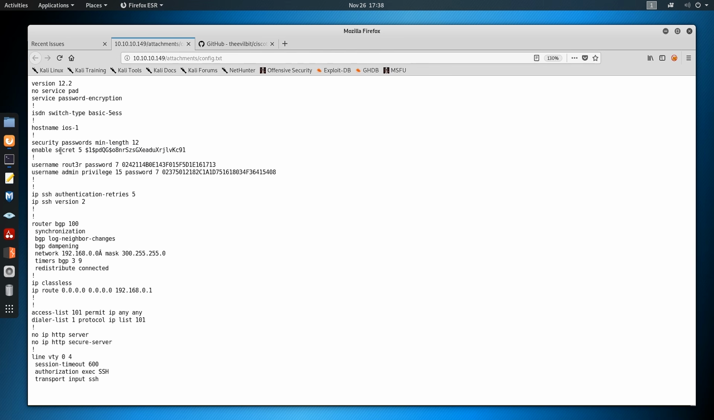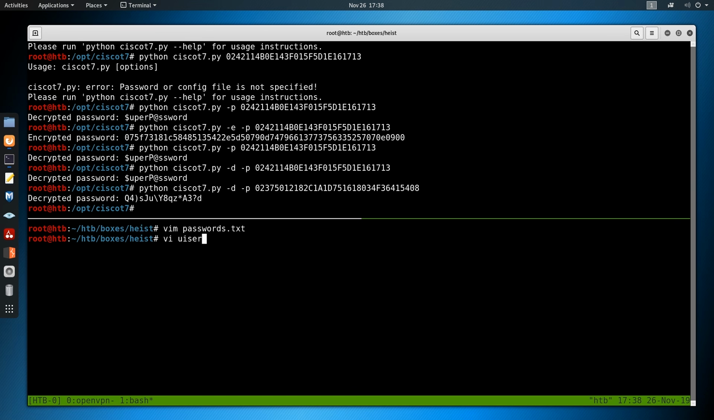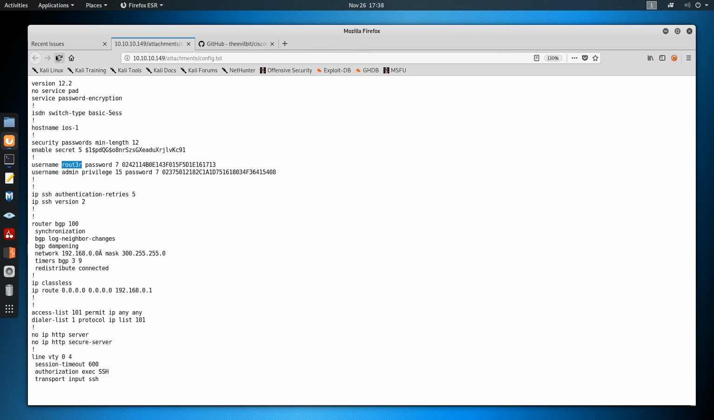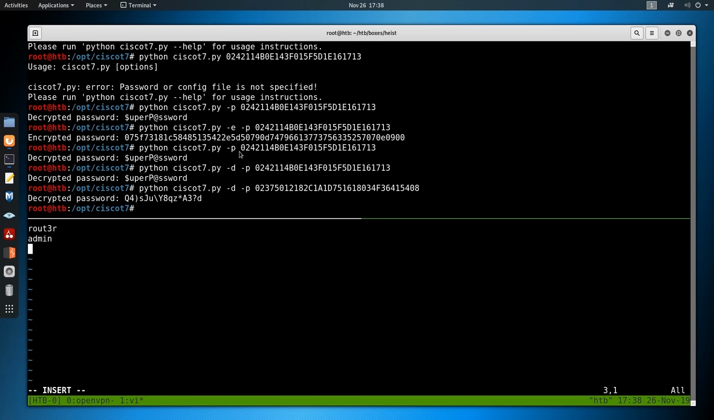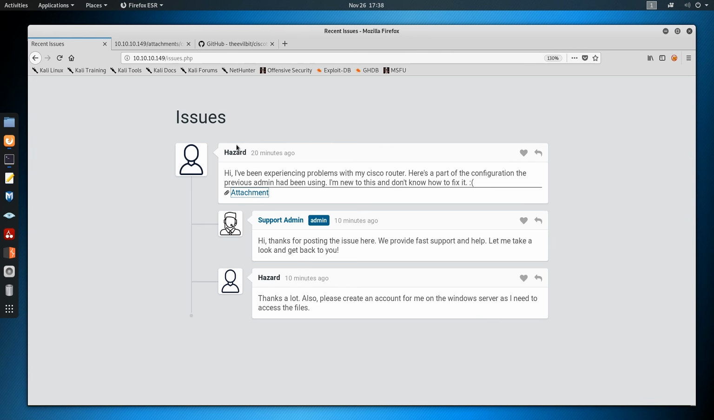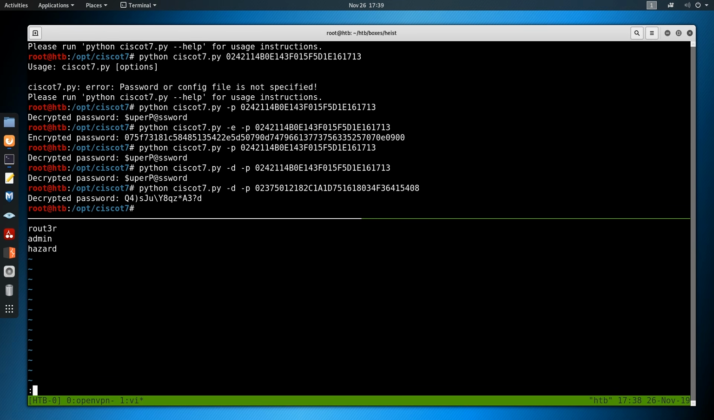Looking at this, we have enable secret. We get the username of router and potential username of admin. That looks like a default one, but we'll do users.txt, router, admin. And then if we go back to the recent issues, we have a user called Hazard. So we can use him. And he is asking the help desk to create an account for him on the Windows server. So chances are that is true. I can't tell if support admin's the username or admin's the username or admin is a group here. So I don't know what this one is, but we have a few passwords and a few users.